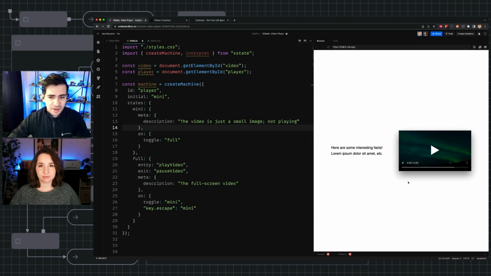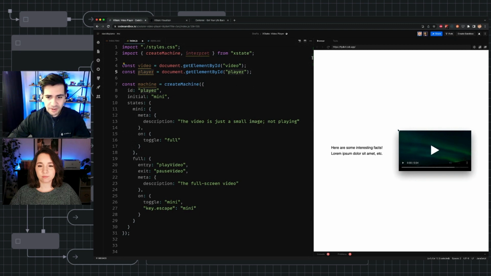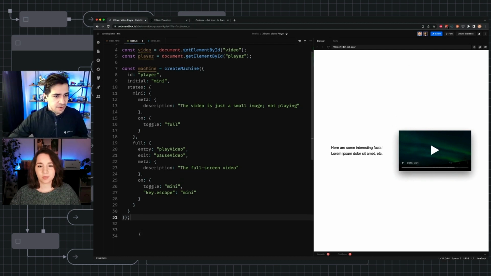So in this code sandbox, we have our video over here. Right now, it's not really doing anything. And we're referencing that in the video variable over here. And we also have the player, which is the container for this video. And so this player is going to be that overlay where we could control what happens when we click it and things like that. So let's start by actually making this machine work.